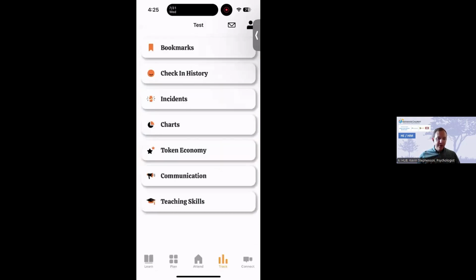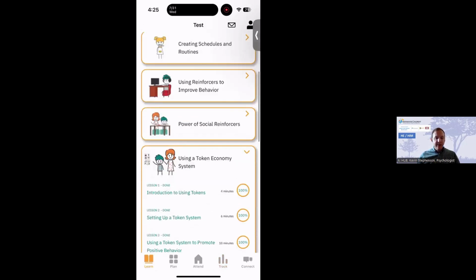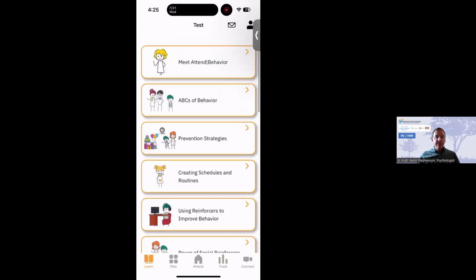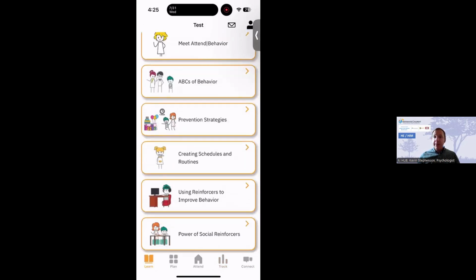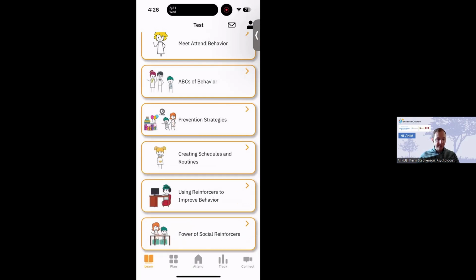If we go back to the Learn section on the bottom left, you can see that here are the types of topics covered. ABCs of behavior, try to really better understand the antecedents or the triggers, what the behavior actually is, and then what happens afterwards. Prevention strategies are tools for setting the child up for success, setting the environment up for success.